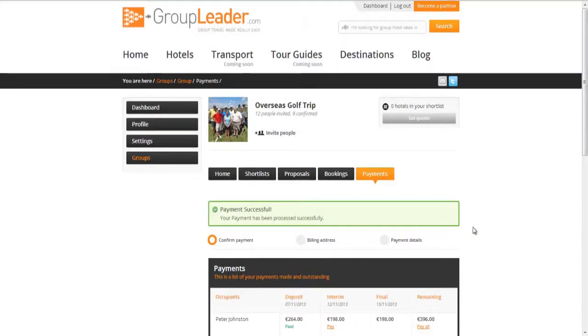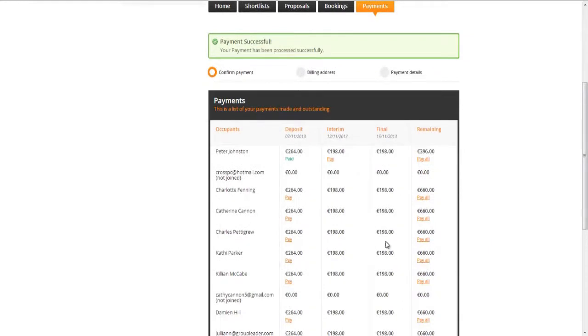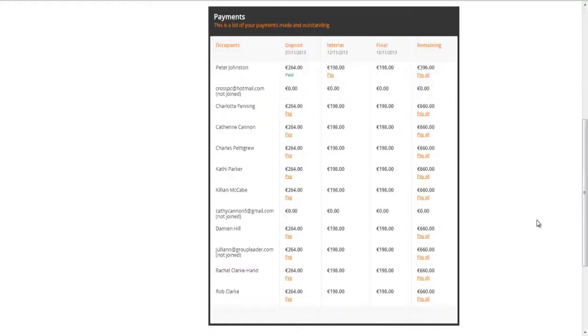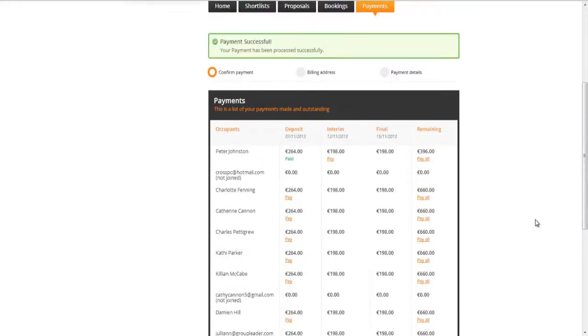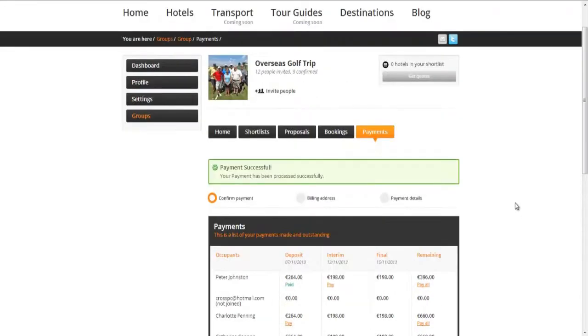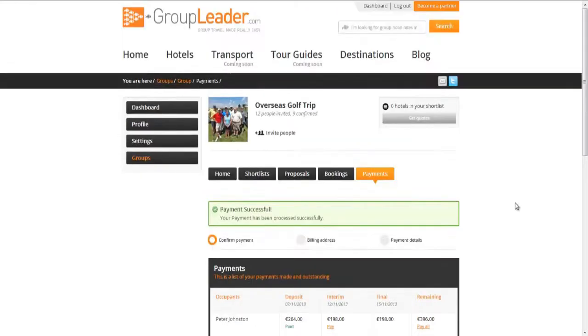Now he can see that his deposit payment was successful, and it shows up on the payment plan underlined in green. As group organizer, Pete can also monitor how everyone else's payments are coming along, and all group members are notified via email when payments are near due. Once each person's allocation for each payment has been made, the group organizer instructs the total to be paid to the hotel or relevant partner by GroupLeader.com.